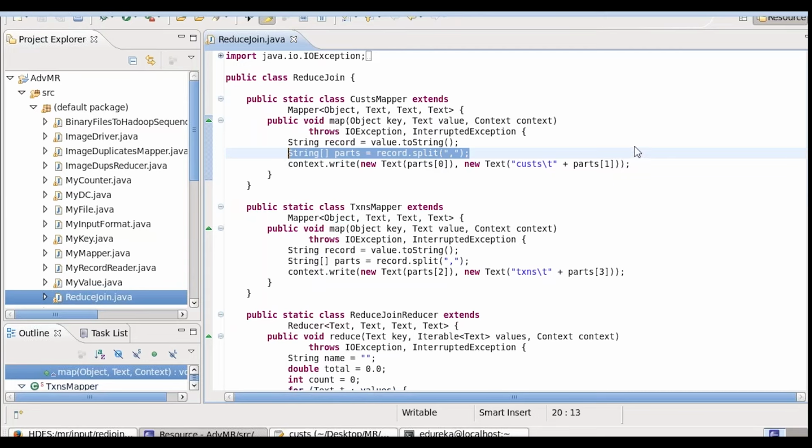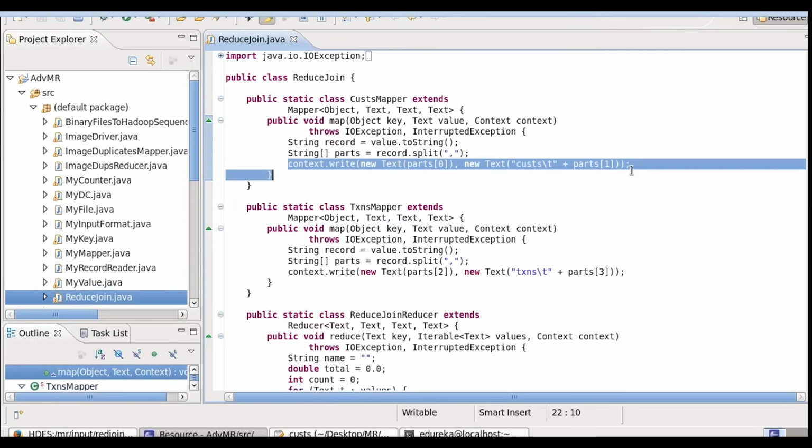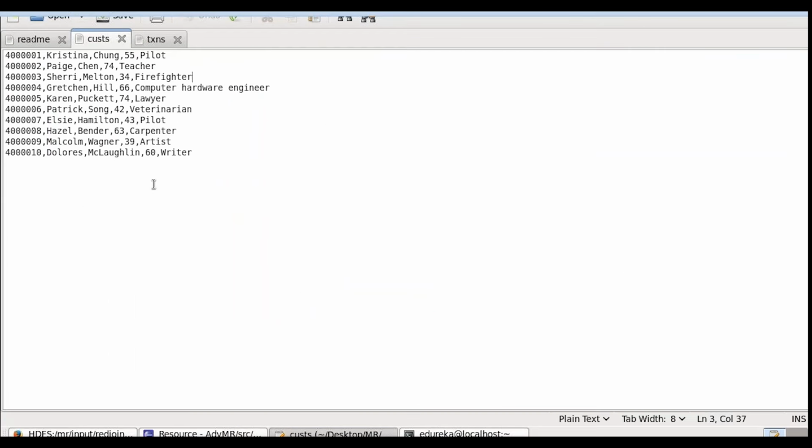Then I'm writing the mapper's output as parts of 0. Let me just give this, friends, so that it becomes very clear to all of you. This is my mapper's output. So what is parts of 0 here? Just curious to know.